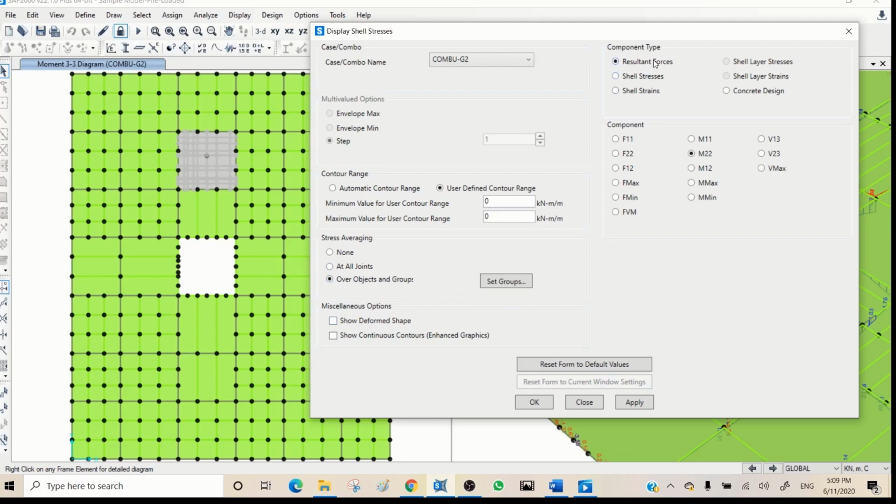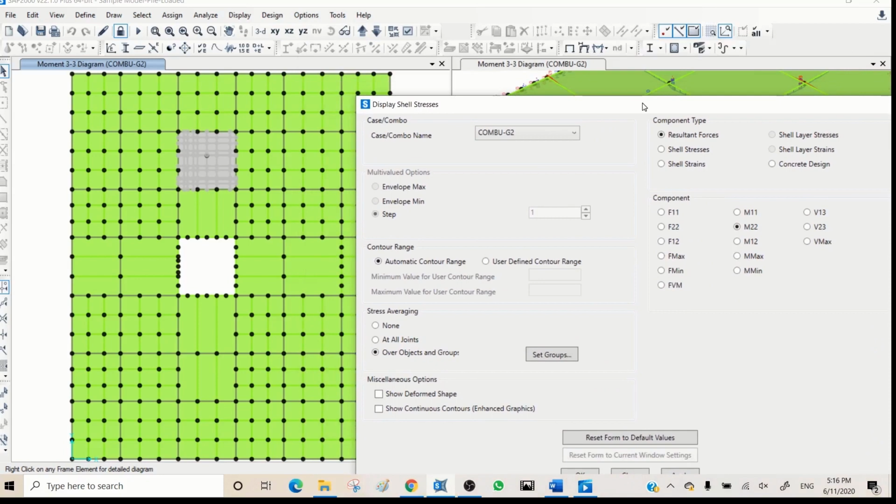Also here you have resultant force, shell stress, shell strain, and shell layer stress and layer strain, and also concrete design. We will go through it in our next module, but currently strain is just showing the strain of the element inside the shell element you have, but we're mainly focusing on resultant force and shell stress. Resultant force shows the internal forces in the shell element, and shell stress shows you the stresses. So let's have a look at them one by one. I just need to explain how you use these components and what they mean.